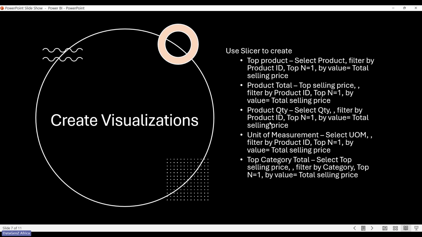Then we want to know how much quantity was sold for that particular product. So we're going to also use our filter to filter based on the quantity. And then there is a unit of measurement for each of the products, so we're going to also filter based on the unit of measurement. And then we want to know the category of that product. All of this we can use as sliders and filters to achieve that. So I'm going to do that quickly now.